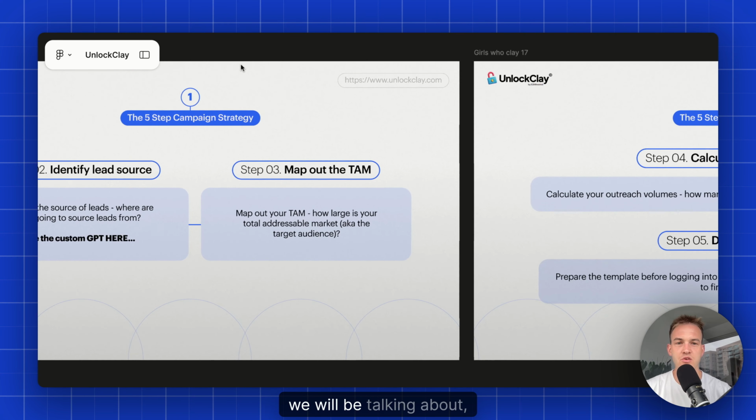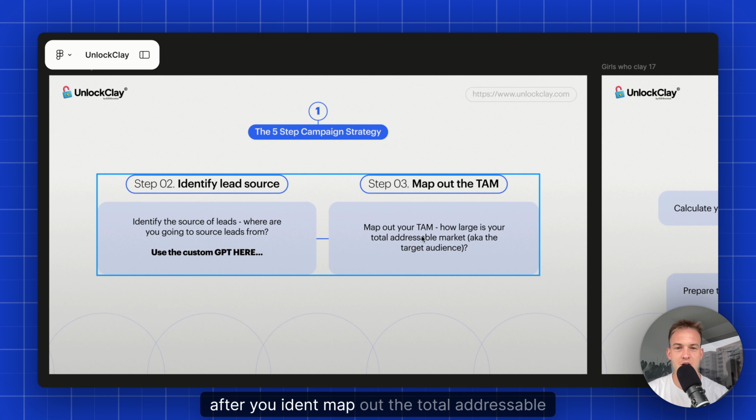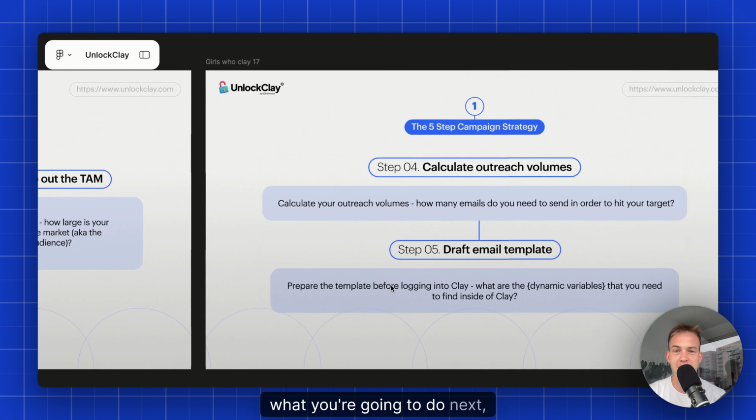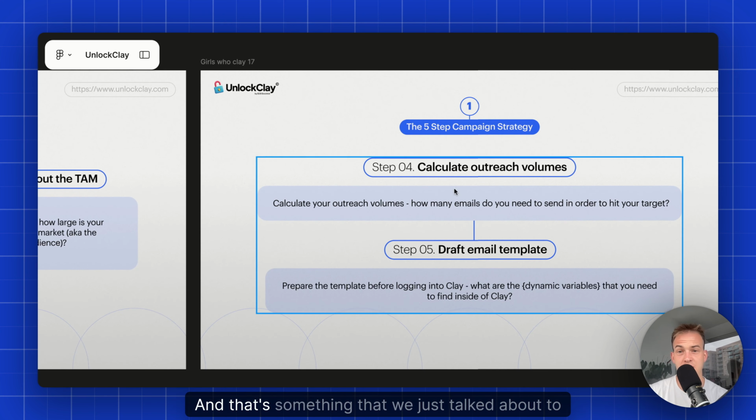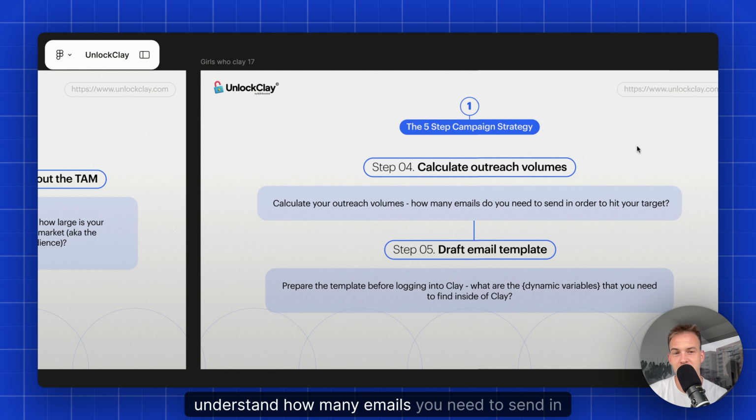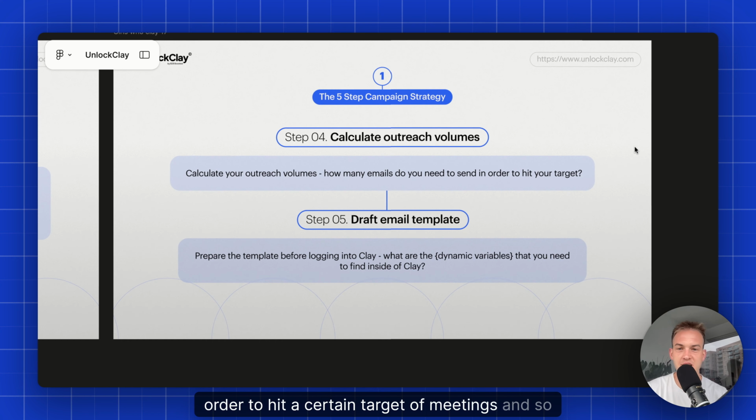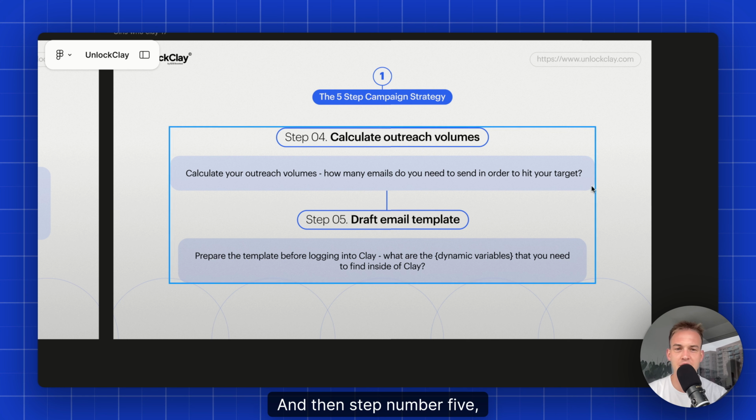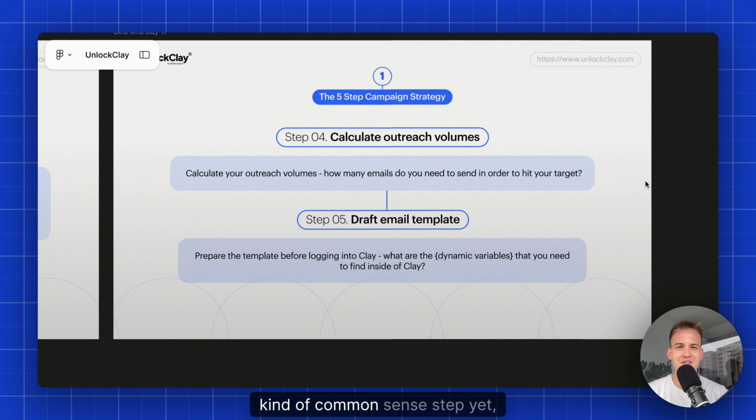Next up, we will be talking about, after you map out the total addressable market, what you're going to do next, which is calculating the outreach volumes. And that's something that we just talked about, to understand how many emails you need to send in order to hit a certain target of meetings and so on. And then step number 5, which is the most kind of common sense step, yet 99% of people don't do it for whatever reason, is drafting the email template.